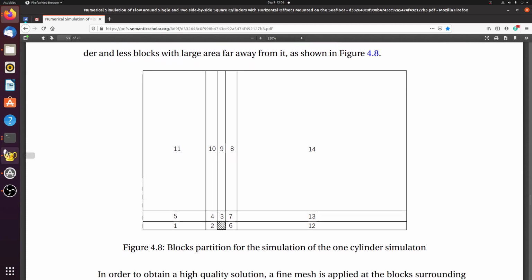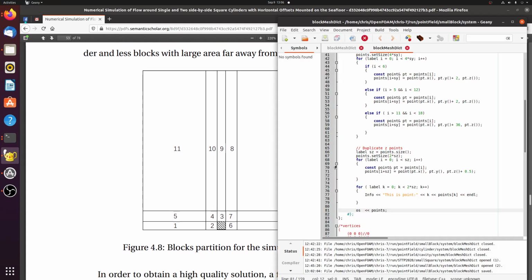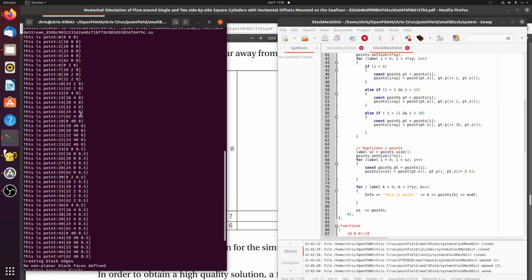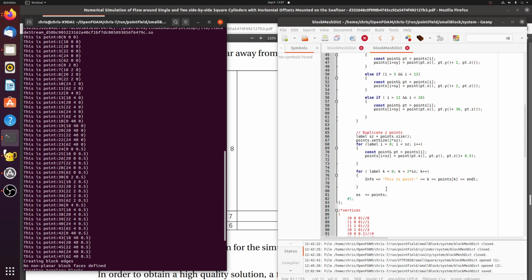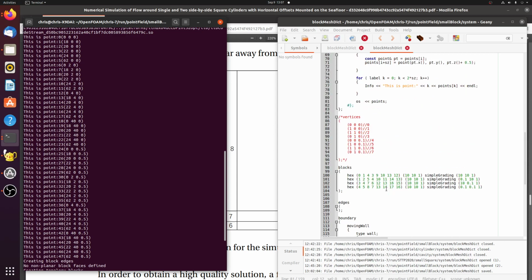So we've done that, and we know that our points, I checked them, and my points match correctly. So I know that I have the right points. So now it's time to use the geometry and figure out what the hex values are going to be, and I'm going to pause this.